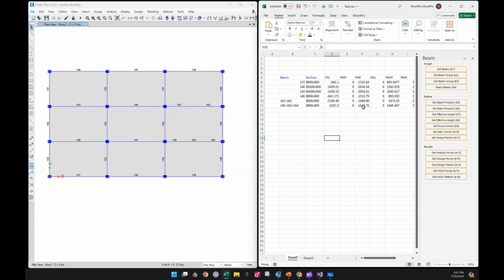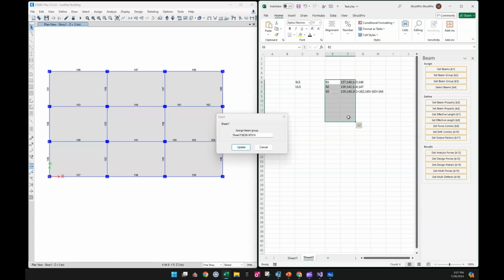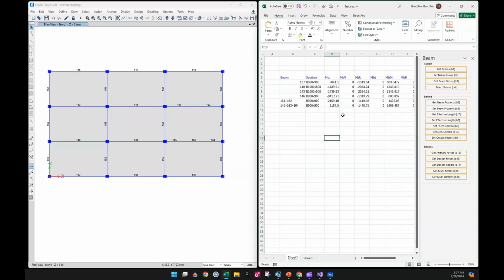Next, define the beam group by clicking the Set Beam Group button. When the input window opens, select both the column containing the group name and the beam list, then hit OK to complete defining the beam group. Next, return to the beam data table. Now we will input the group names instead of individual beam data.